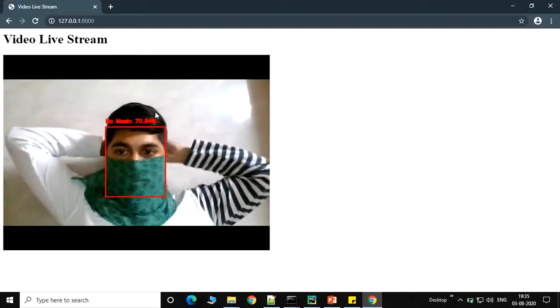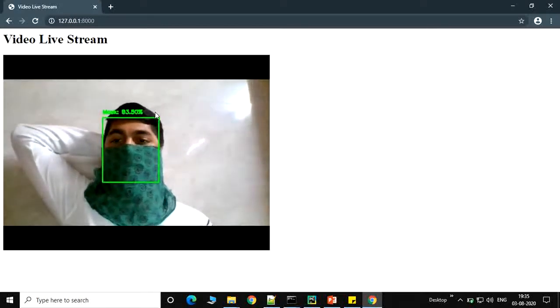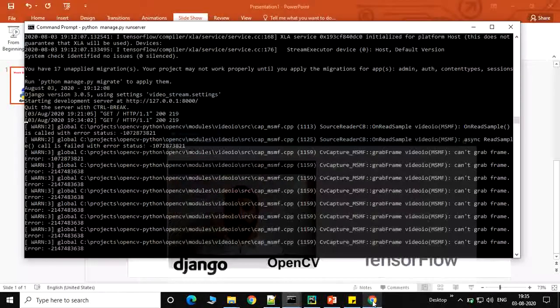If you use any scarf there, it also says that this is a mask. The mask shape is different, but we check whether a mask is there on the face or not. Now we go back to the code.